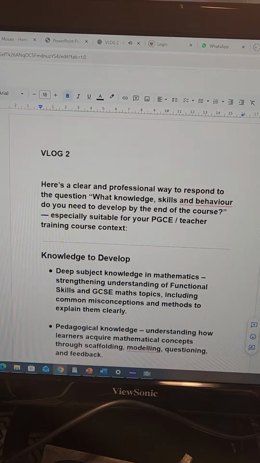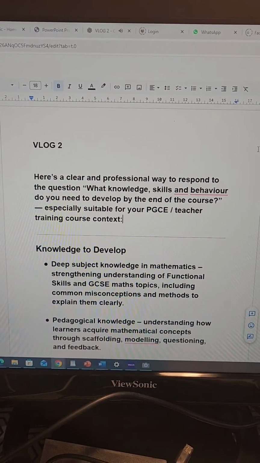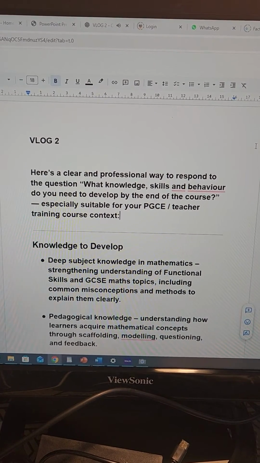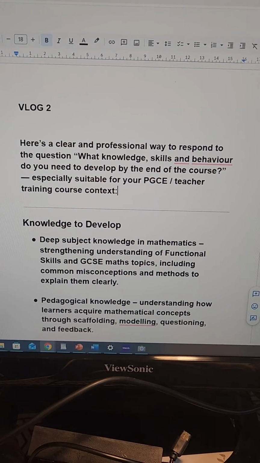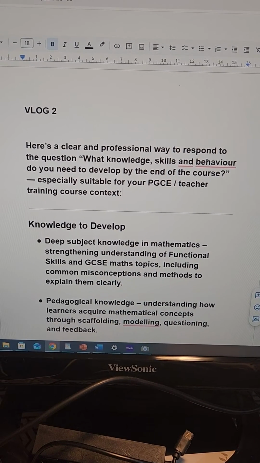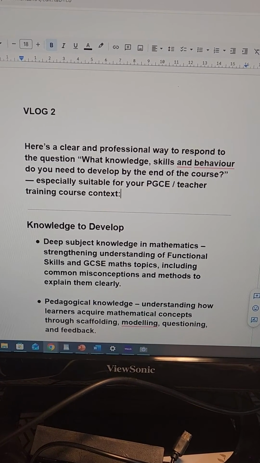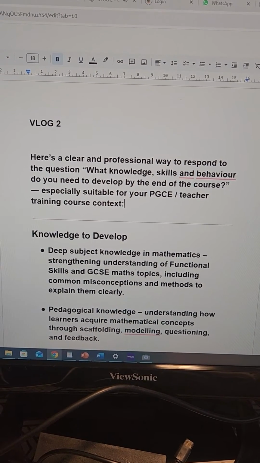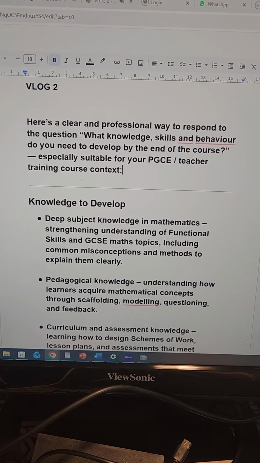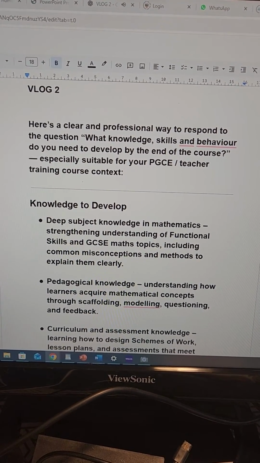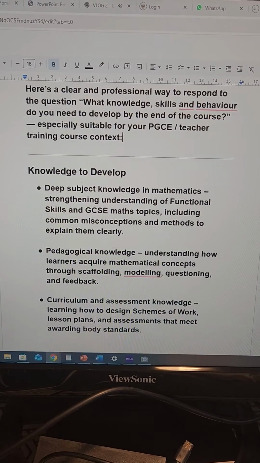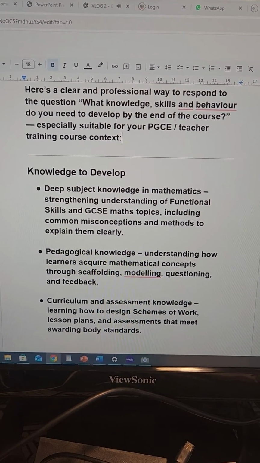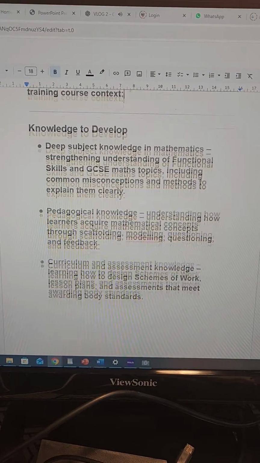Course, especially suitable for your PGCE teacher training context. Knowledge to develop: deep subject knowledge in mathematics, strengthening understanding of functional skills and GCSE maths topics, including common misconceptions and methods to explain them clearly. Pedagogical knowledge: understanding how learners acquire mathematical concepts through scaffolding, modelling, questioning and feedback. Curriculum and assessment knowledge: learning how to design schemes of work, lesson plans and assessments that meet awarding body standards.